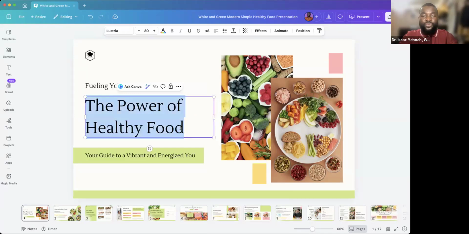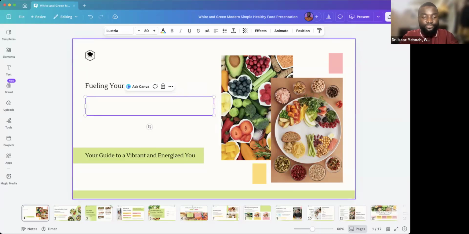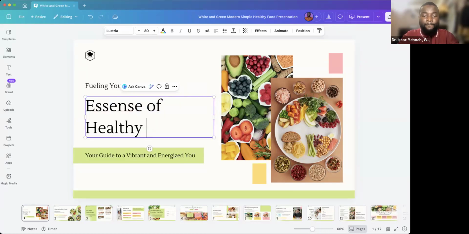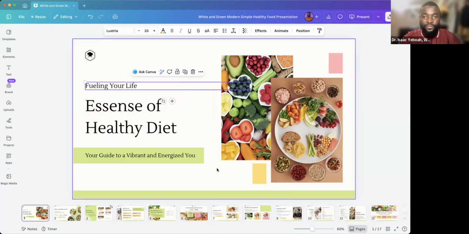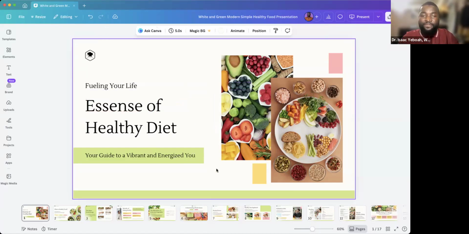So I want to edit this one. You just click on it and it will turn blue for you to edit. So essence of healthy diet. Then, okay, Canva will give you the template, then you will do your editing.